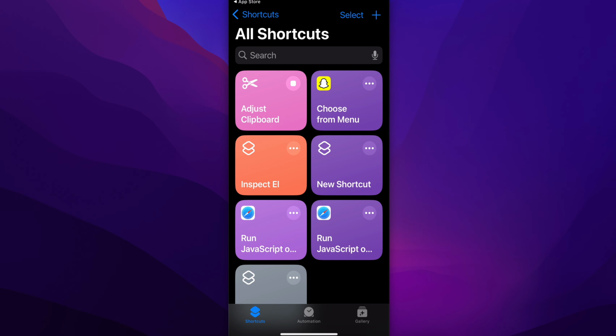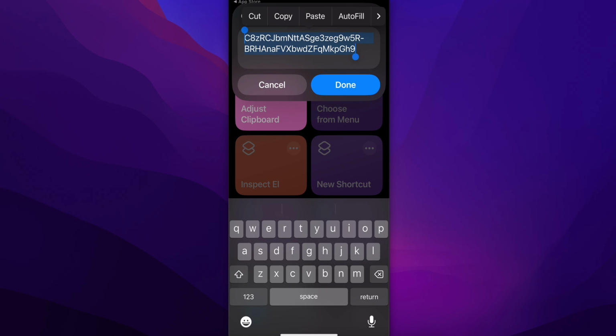So you can also tap on it. So if you tap on it, you can simply change the content in your clipboard basically.